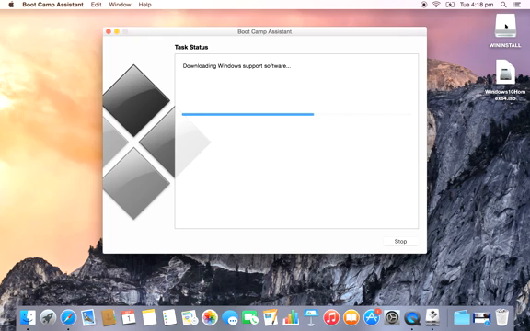Okay, and it will put it on this install USB file. So this actually may take a while. This is about a 1 gig file. So if you're on a pretty slow internet connection, 1 gig may take you a really long time to download. So if this just stays like this and it says downloading Windows support software, then just let it run until it finishes, because it's trying to actually download those drivers from the Apple website.